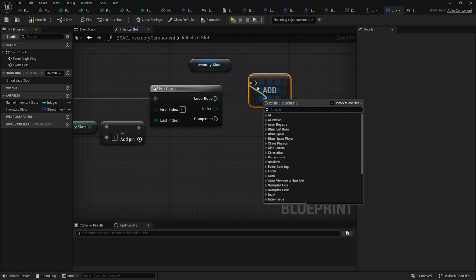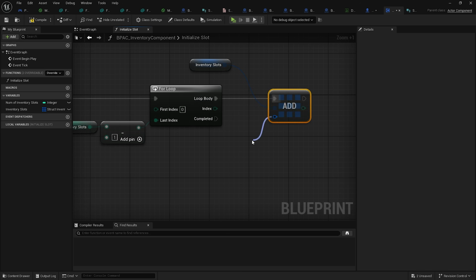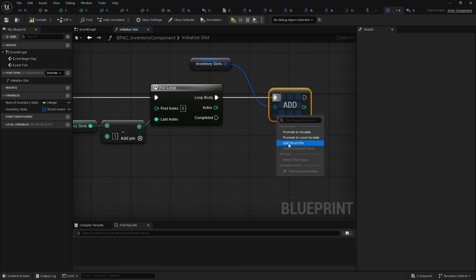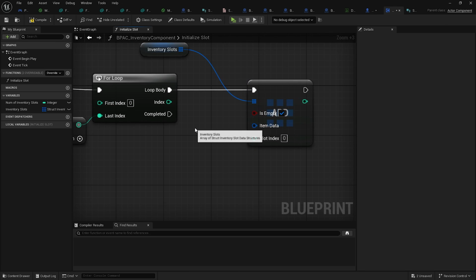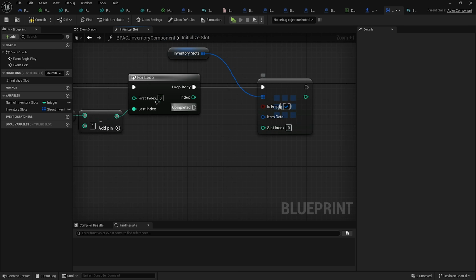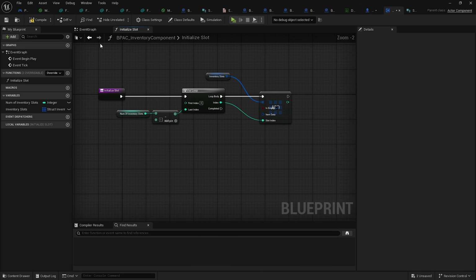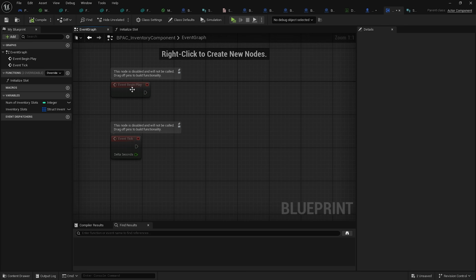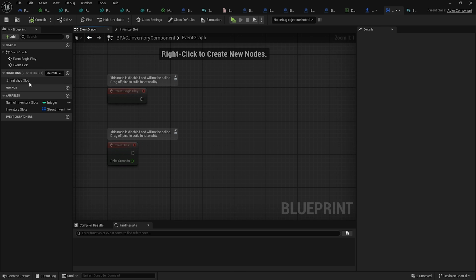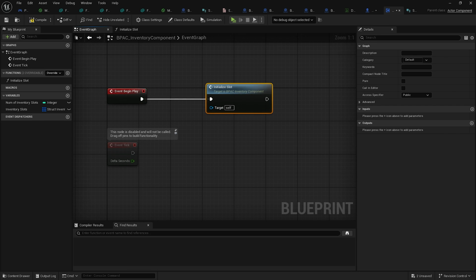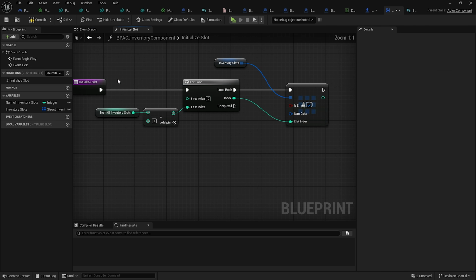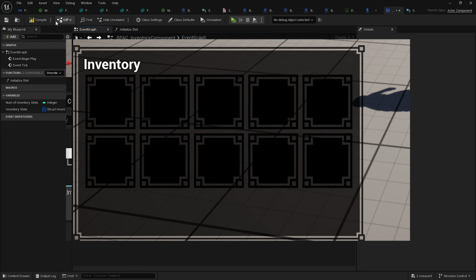Hold control and add. We're going to add to this array. We're going to right click and split the struct pin here. Okay, and I will set this to empty by default. And for the item data, it will be empty, and the index is going to plug into the for loop like that. I'm going to compile that. We're going to go to the event graph and plug the initialize slot into the event begin play. And now you'll have 10 empty inventory slots by default.